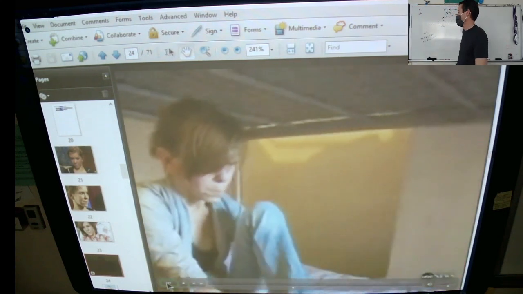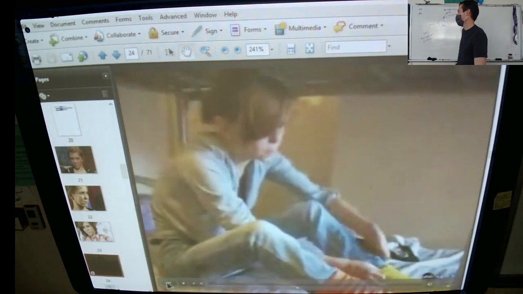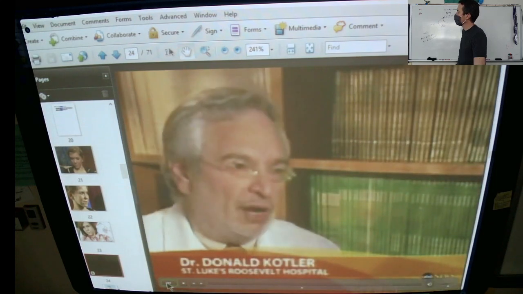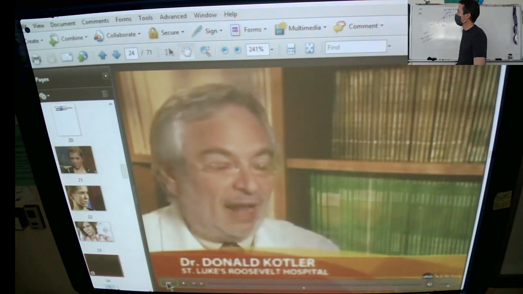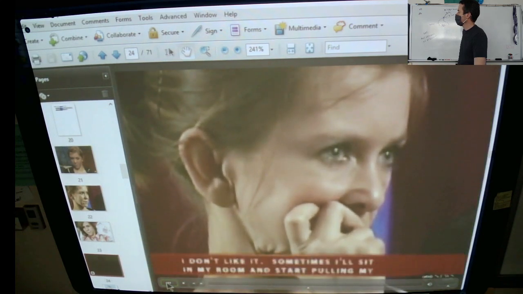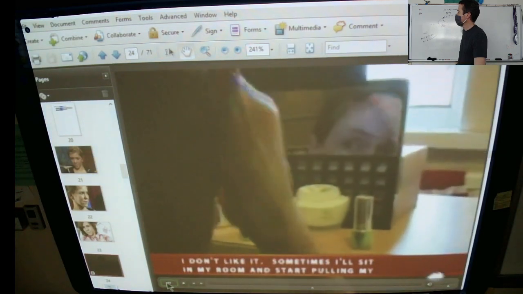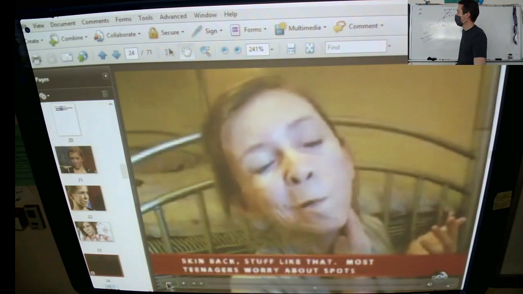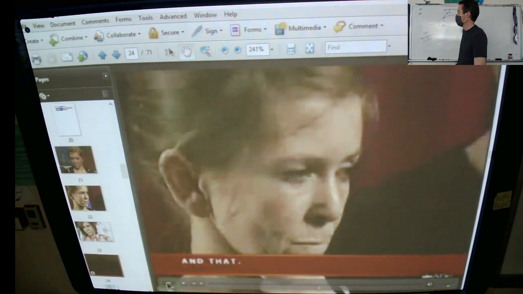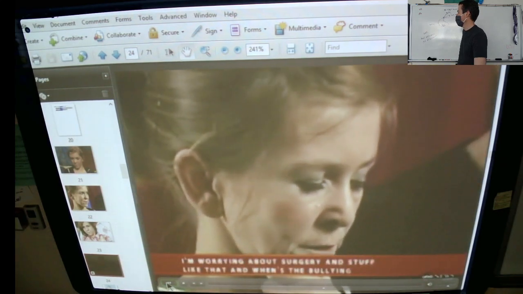Lipodystrophy is a genetic disease. It is hereditary. Fatty tissue doesn't grow right or work right. Normal fatty tissues shrink, making people look sort of old and wrinkled and abnormal. What do you think when you look at your face in the mirror? I don't like it. Sometimes I'll sit at the mirror and start pulling the skin back and stuff like that. Most teenagers worry about spots and that, but what are you worried about? I'm worrying about surgery and stuff like that.